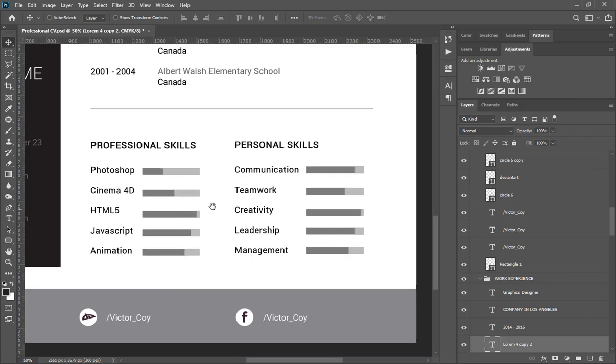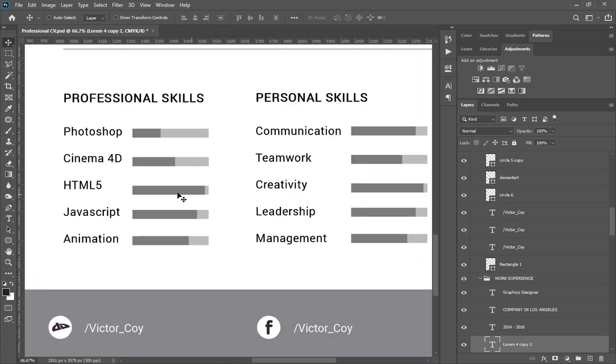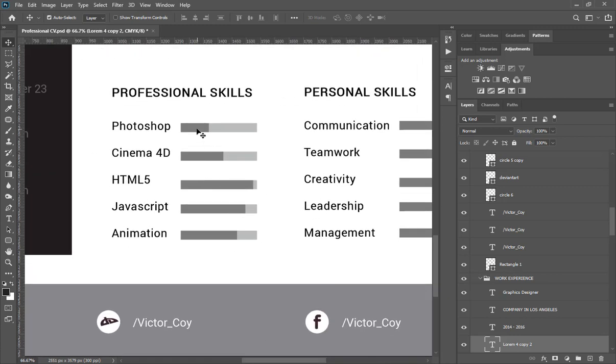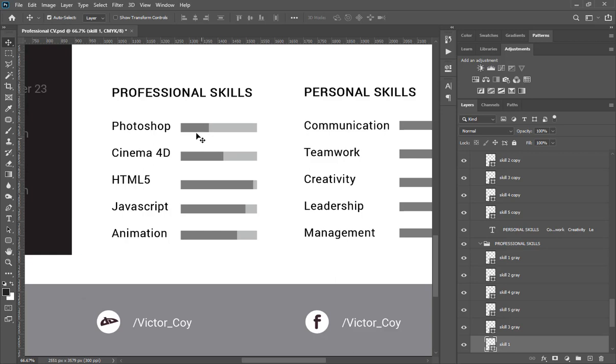You can customize these lines which are showing skills expertise. You just need to select the Move tool by pressing the V button, then press Ctrl and left click to select the gray part of the line. Then you need to press Ctrl T to resize it. Now press Shift and increase or decrease by mouse.